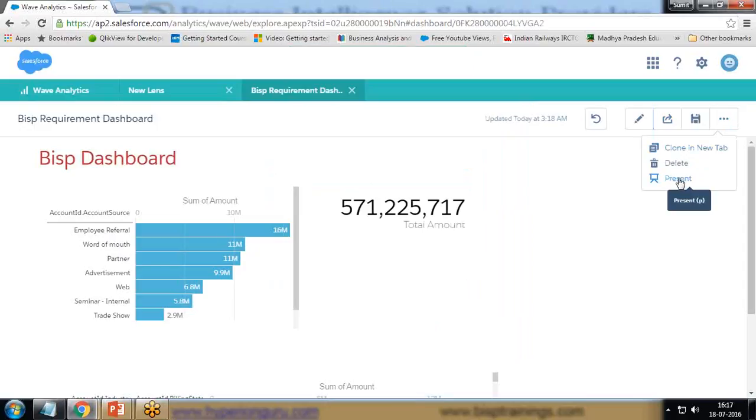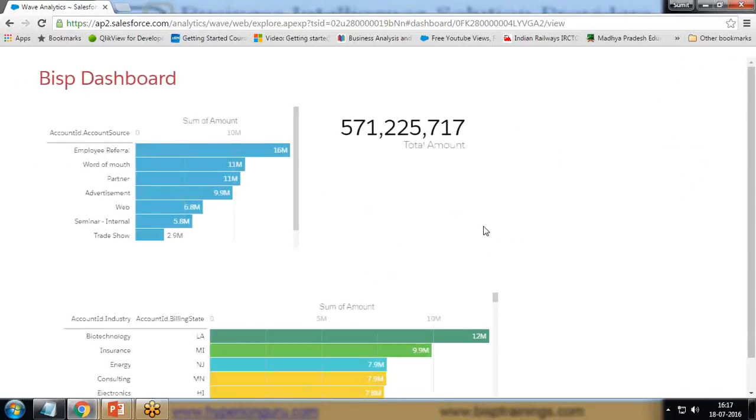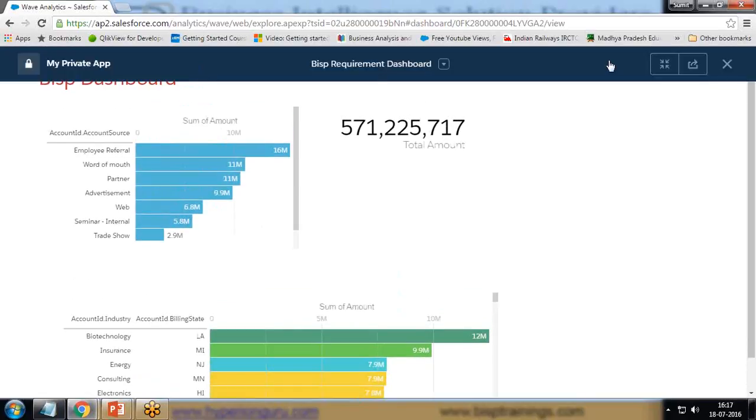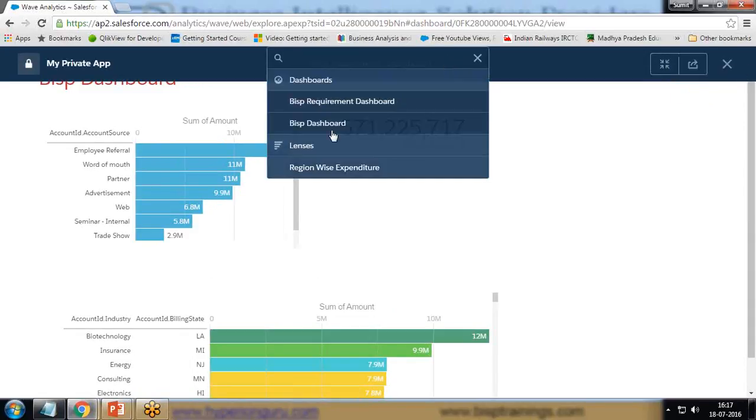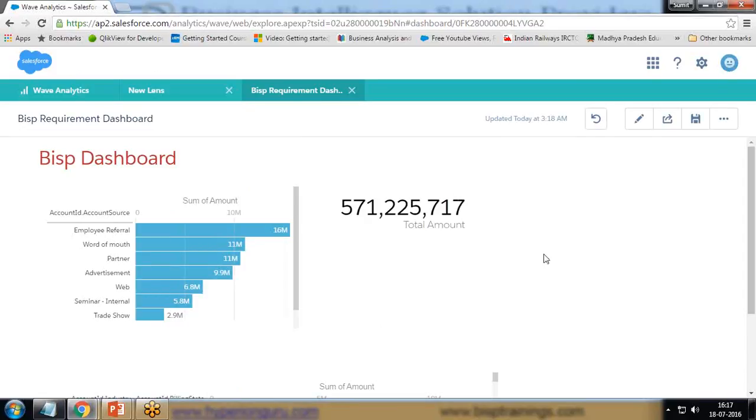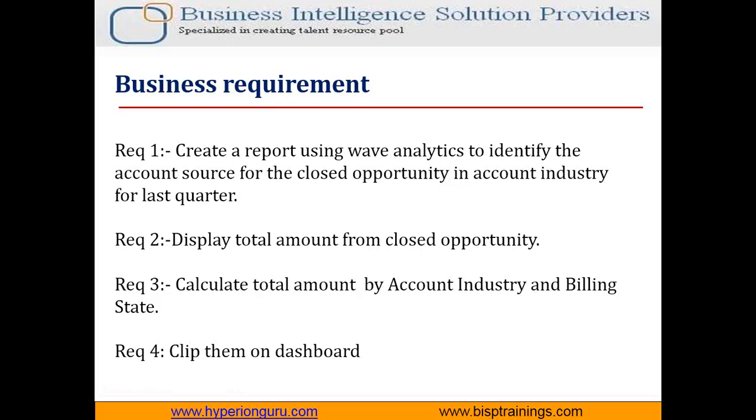If I want, I can have a look at how it is going to look. So I can click on present and we can present this dashboard. That's what the dashboard actually looks like. And I can make it full screen or share this. We can search for the lens region wise expenditure or BISP requirement dashboards, or if I close it, I will get back to my designer. So that's how we can quickly build a dashboard by clipping the various reports, various lenses on the go.